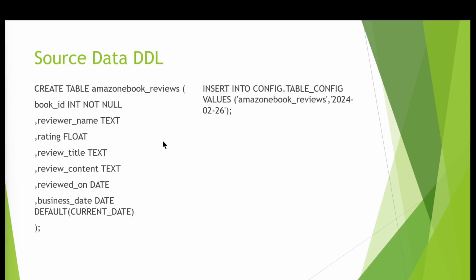In this pipeline, the MySQL database will be migrating one table, that is Amazon book reviews. Columns for Amazon book reviews are book ID, reviewer name, rating, review title, review content, reviewed on, and business date. The primary key for this table is a combination of book ID, reviewer name, and business date.